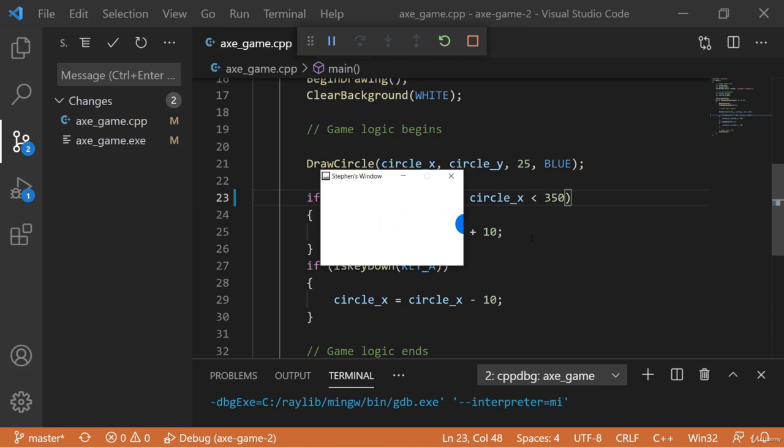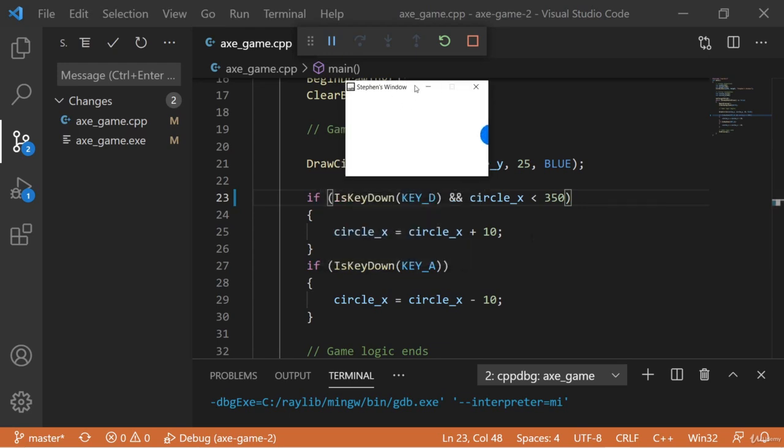And that's because the circle's location is reaching 350, and as soon as that happens, this if statement can no longer reach its body because circle X is less than 350 is now false. So this effectively gives us a boundary that the circle cannot pass.